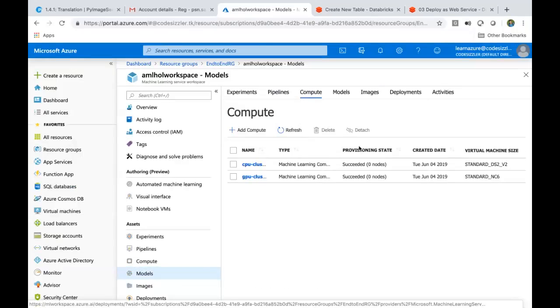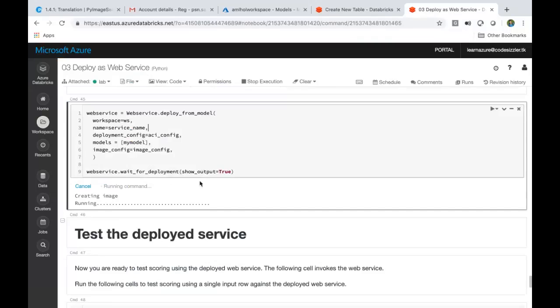Okay, got me? Yes, yes, yes. And can you once again go to that Azure screen? Okay.